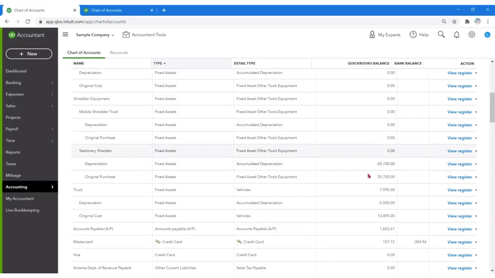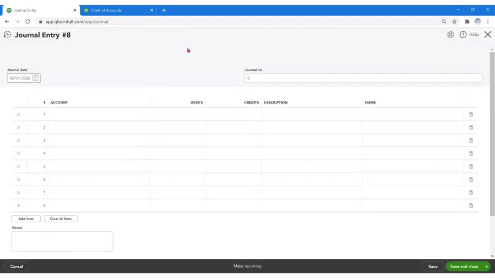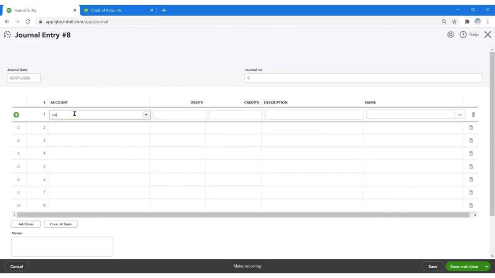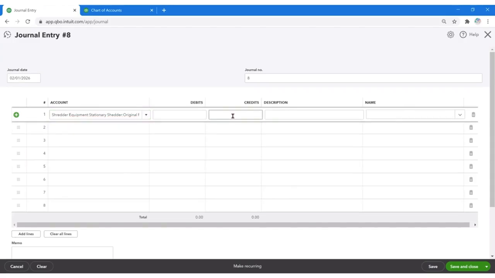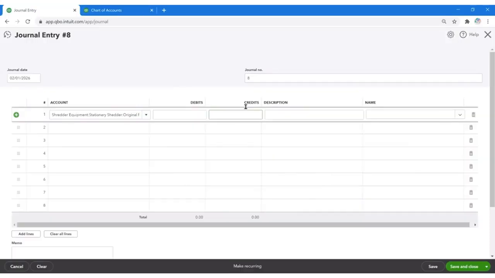This has been fully depreciated. It was purchased for $35,700, depreciated over the last 5 years. We need to just get this off the books as well. So let's do another journal entry to clear that out. So let's go to journal entry. And this was fully depreciated at January 1st or 31st of 2026. And now we're going to do stationary original purchase. It was a debit originally, and again, back to my chart of accounts, $35,700. Copy that, paste it in my credit.